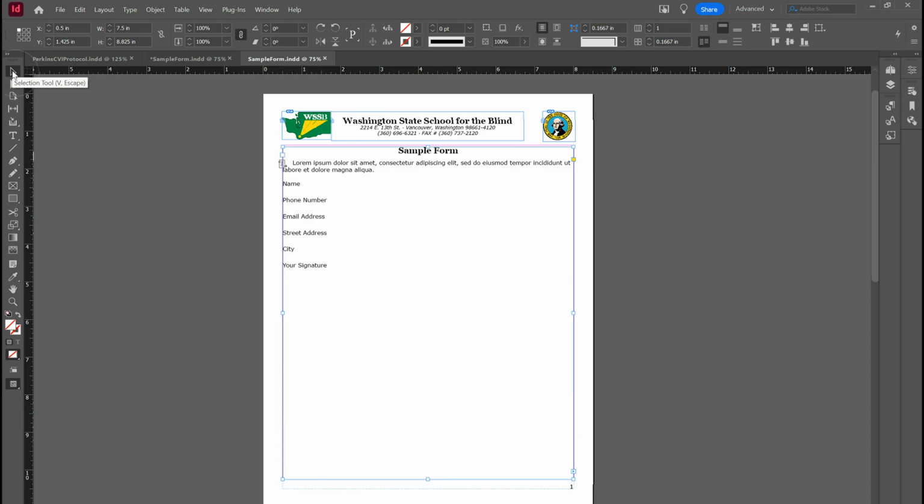I've added field labels for name, phone number, email address, street address, city, and your signature, each on their own line in the basic paragraph format. Since these don't each need to be the full width of the page, we need our text frame to be formatted for a multi-column layout.